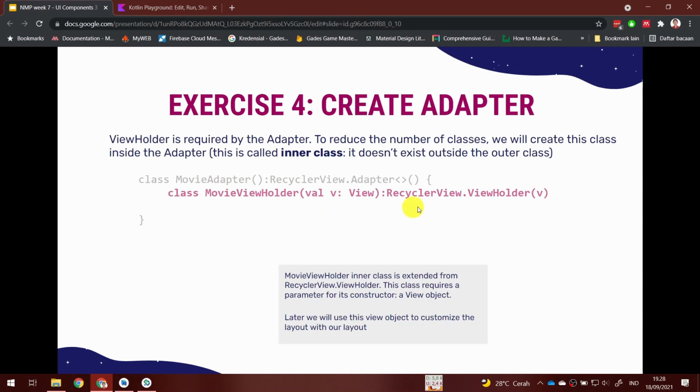So add another class inside the MovieAdapter, class MovieViewHolder, and it requires a parameter which is a v, or view. It is a view, and it is extended from a RecyclerView.ViewHolder. And this class requires a parameter for the constructor, a view. Sorry, not a view holder, but a view. Later we will use this view object to customize the layout with our own custom layout.